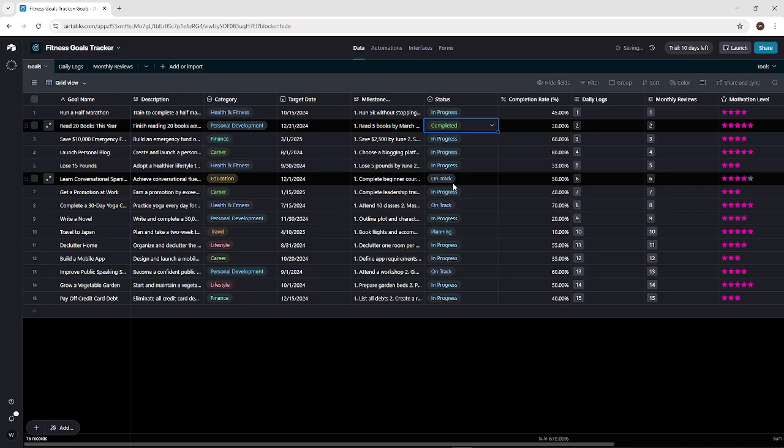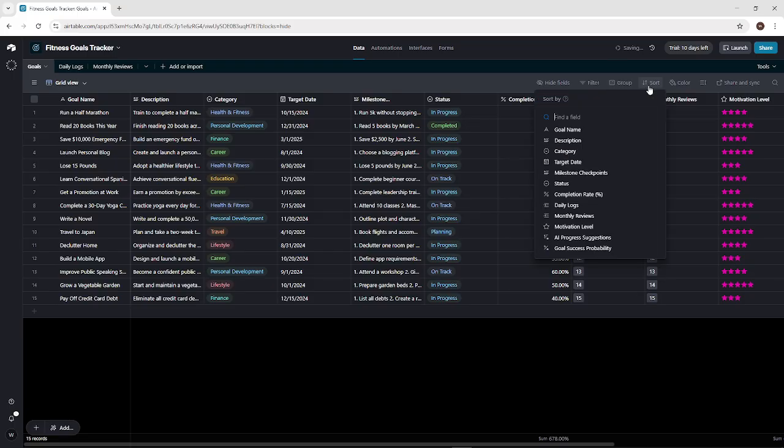Add sorting to bring the most urgent items to the top, such as sorting by target date soonest first, or group and sort by goal type when planning a balanced week.